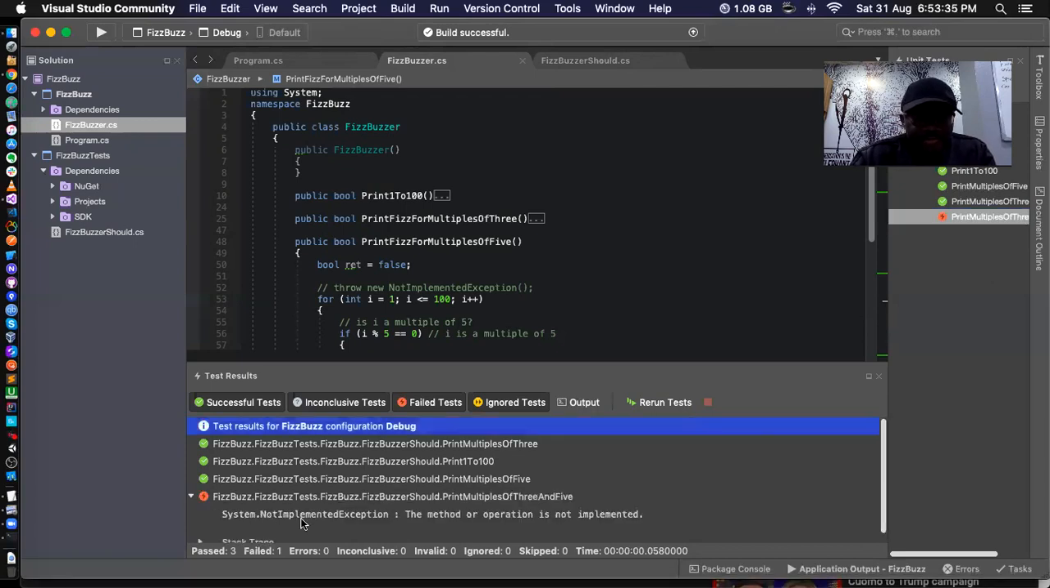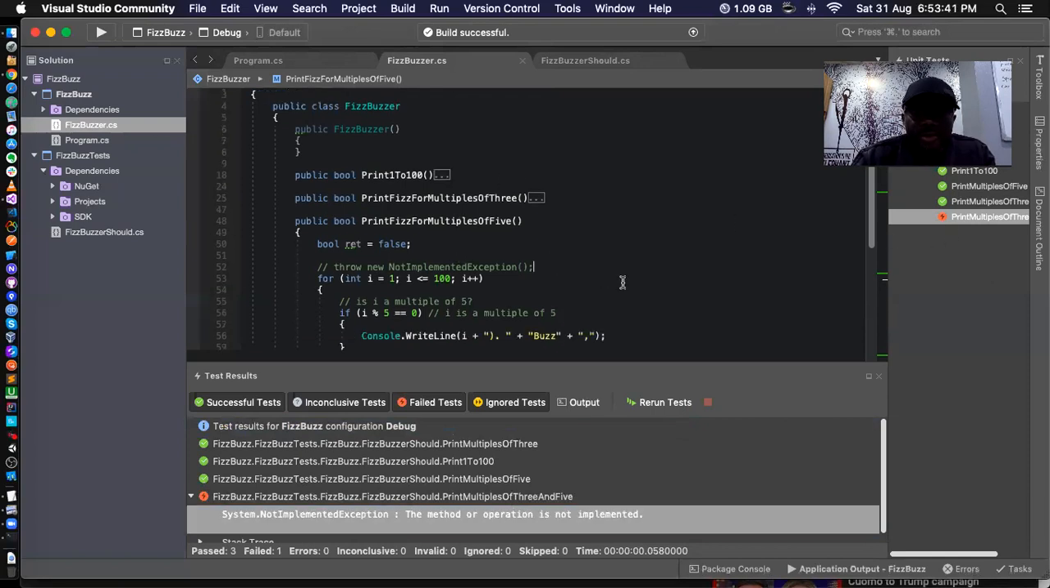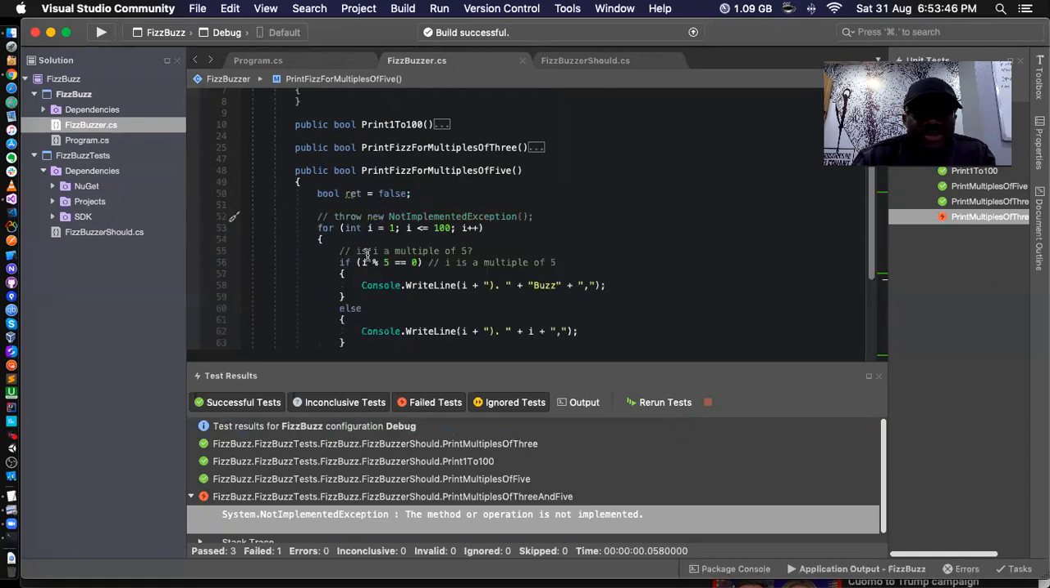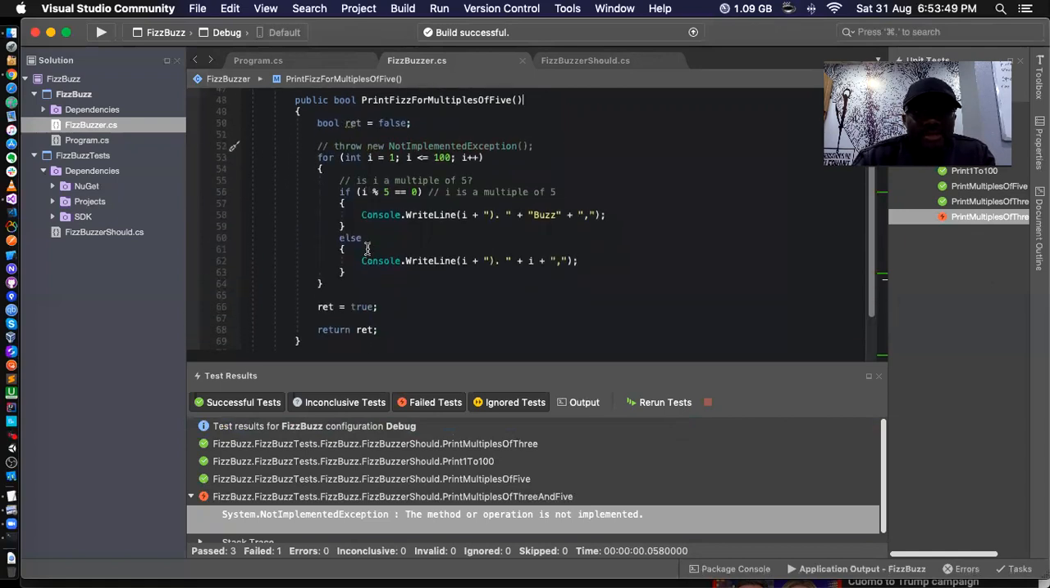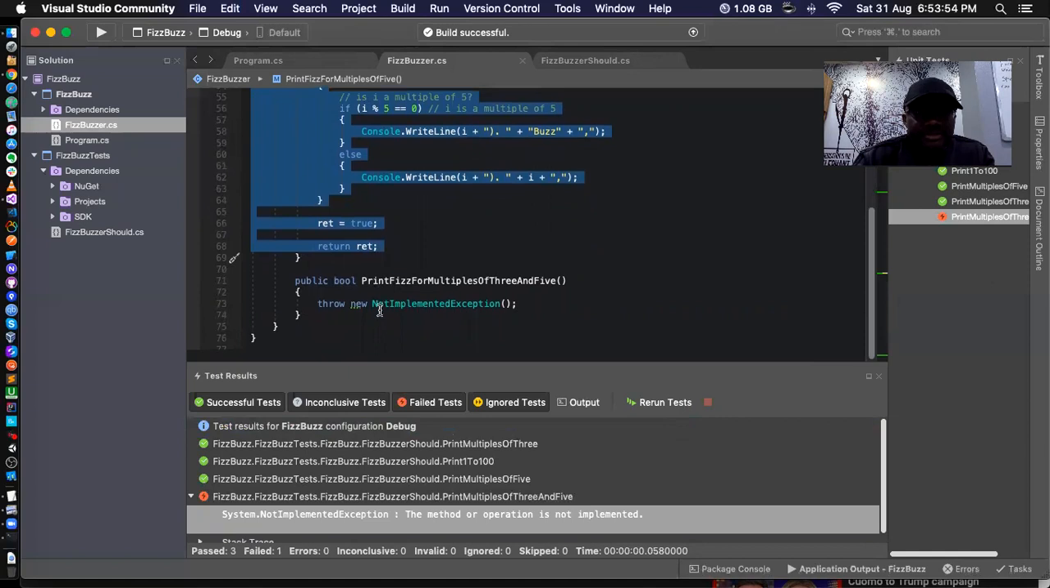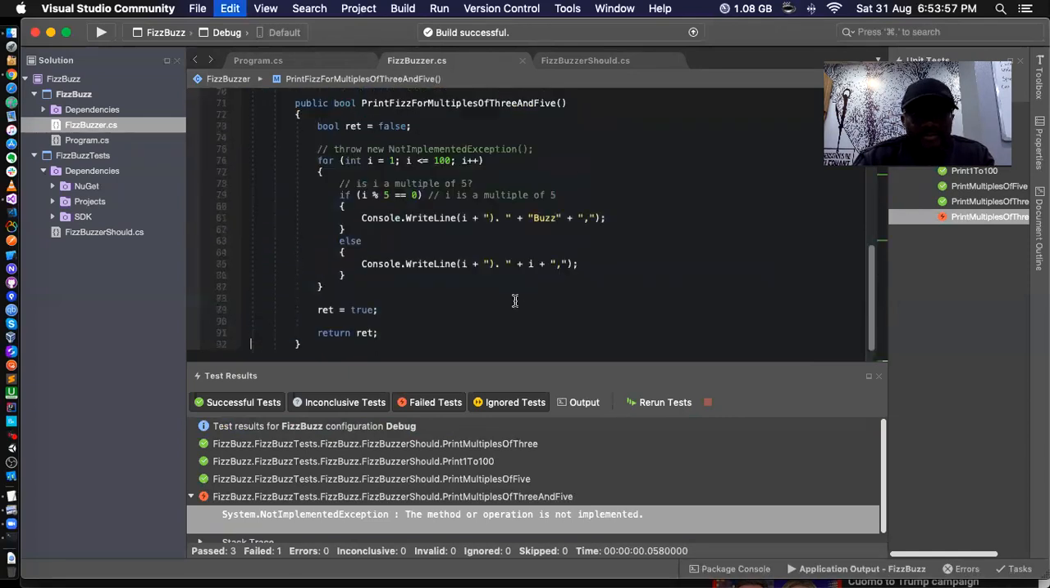So system not implemented exception, that's quite straightforward. So everything is going on according to expectation. So let's do this now and start to convert our latest red test to a green test. Public bool. Okay, so let's run through this quickly. Multiple of 3 and 5. Okay, is a multiple of 3 and 5.